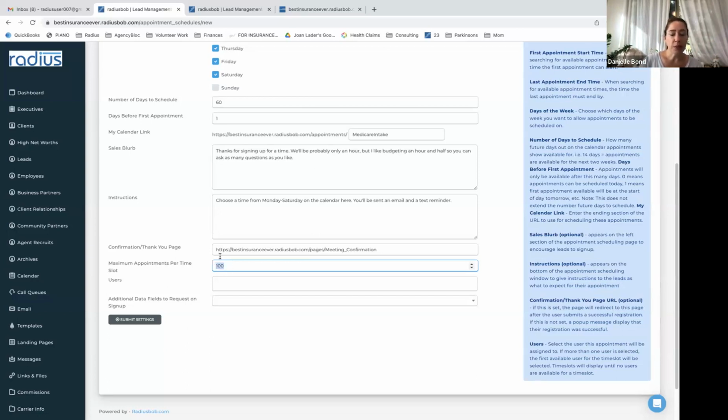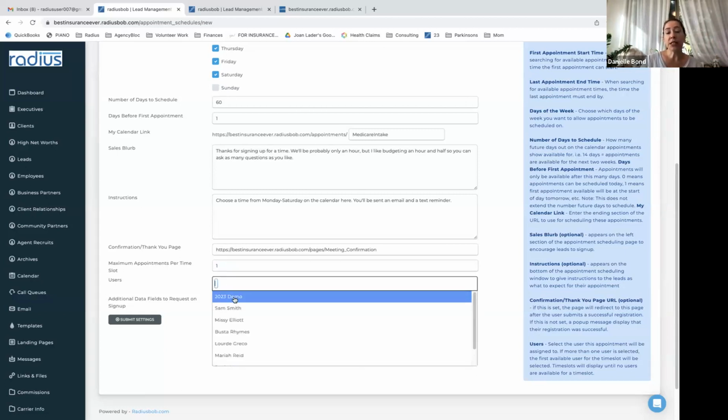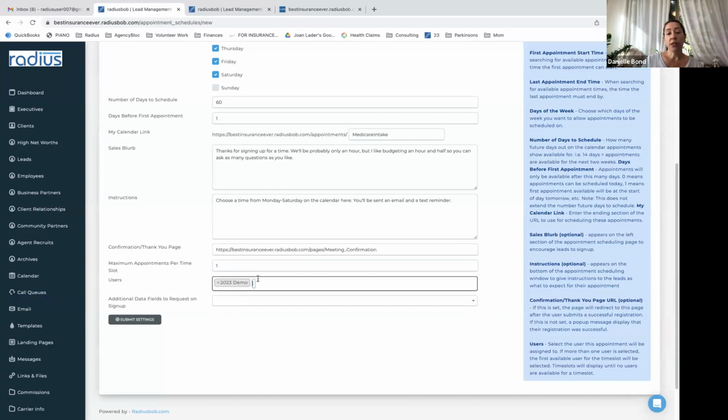But in this case, it's a Medicare intake. I'm just going to do one. What users does this apply to? So you can select all of your agents or only a few. You can also have the agents do their own appointment calendars in the account my information section. We'll go into that in a moment.